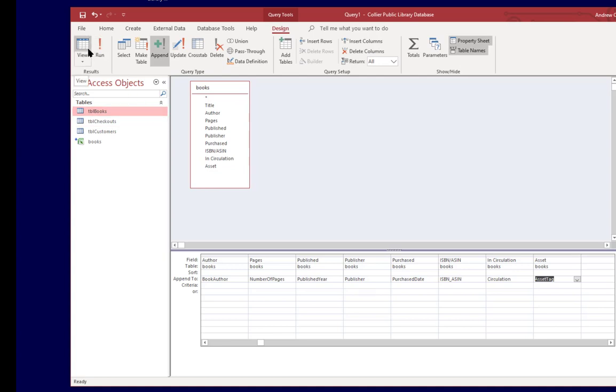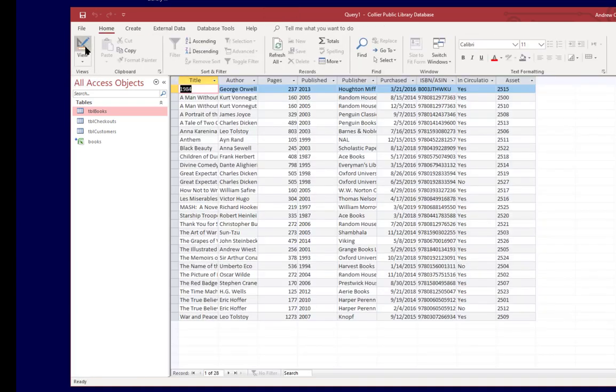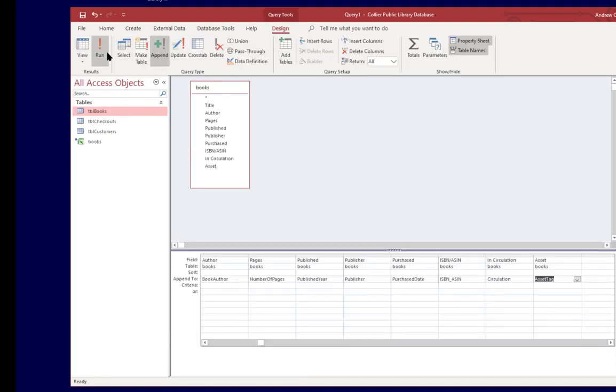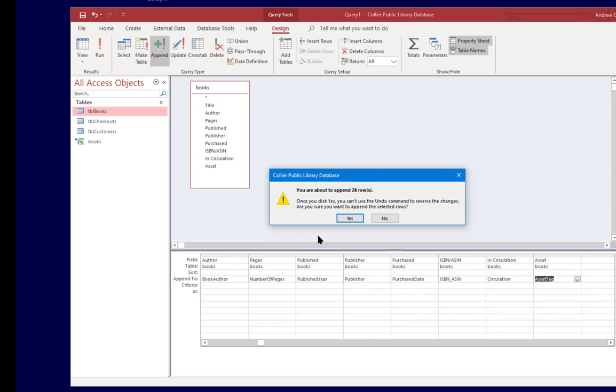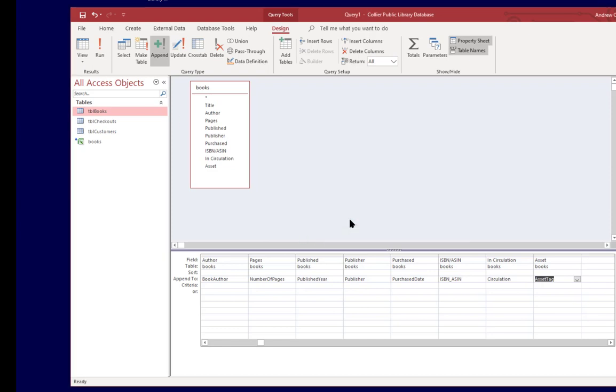This will give us a preview of what the query actually sees, or at least some idea of what it's going to do without actually committing the data. So it sees all that data, and it's going to try to import all of that into the TBL Books table. So let's go back to Design View, and let's try to run that. You're about to append 28 rows, and let's see what that does.